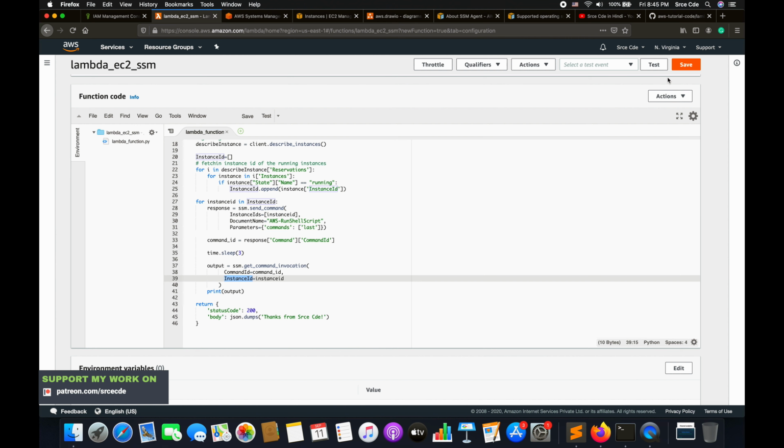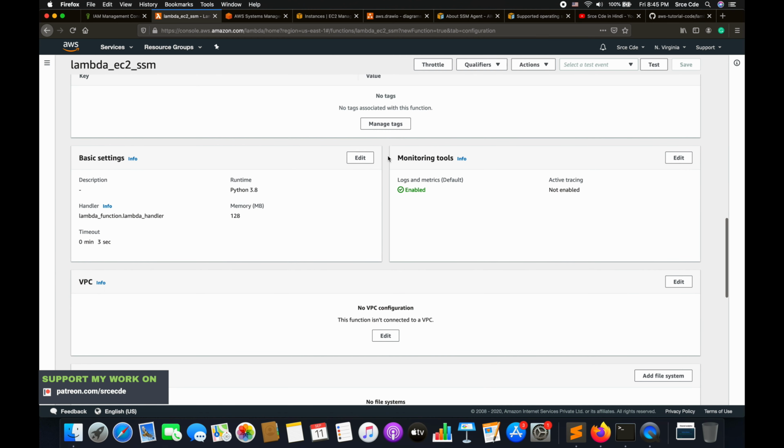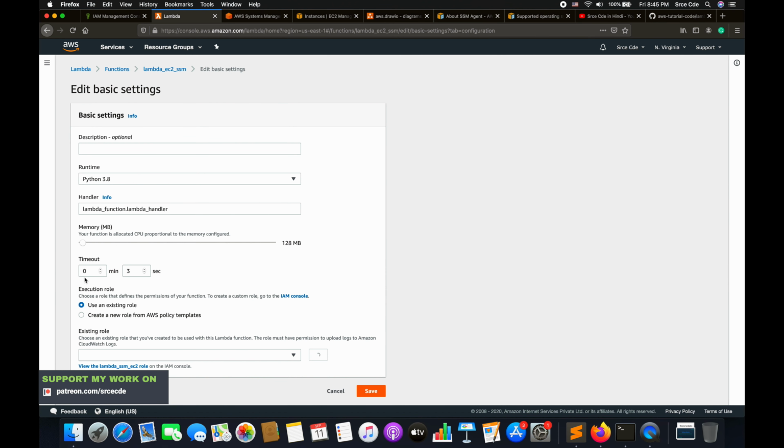So let me save this. Now before we go ahead and start running this Lambda function, the very first thing we have to do is navigate to Basic settings, say Edit, and increase the timeout to maybe 1 minute, right? And I will say Save.